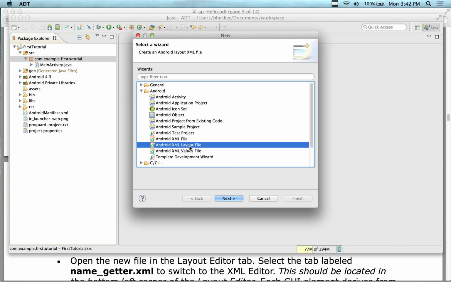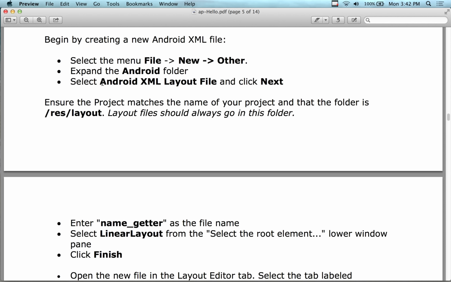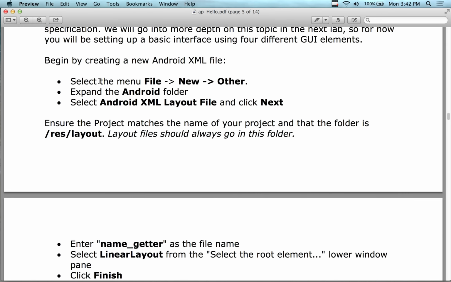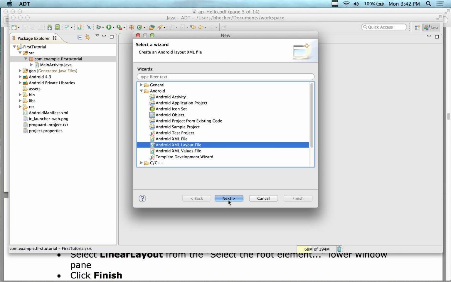So Android XML layout file. If you do not have a computer with you and you're not following along with this, this is why I'm showing you the instructions in here. It will show you exactly what to do. You want Android XML layout file, and then select Next.